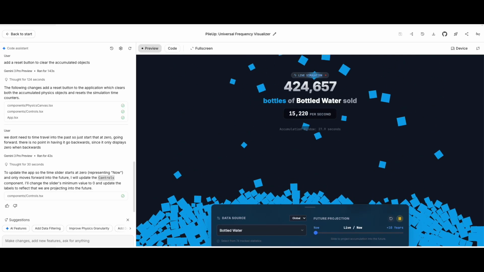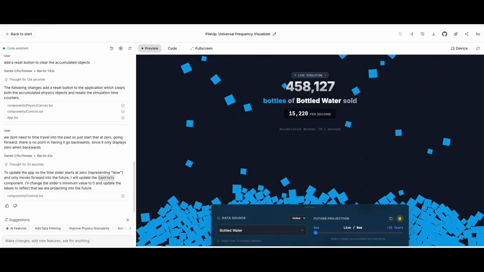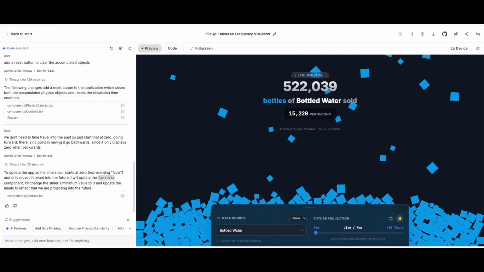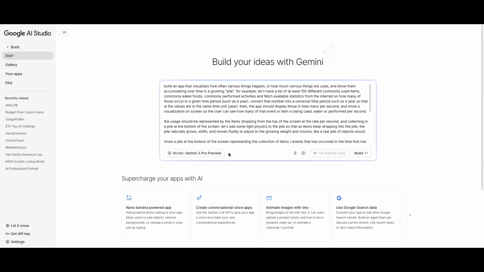All right, we're going to build an app that visualizes how various things occur, how much things are used, and show them accumulating over time in a growing pile. For example, I've always thought it was interesting to see how many bananas are eaten in a given year, or how many diapers are used, or how often a car accident happens, how many per minute. So thought we'd build an app to show this.